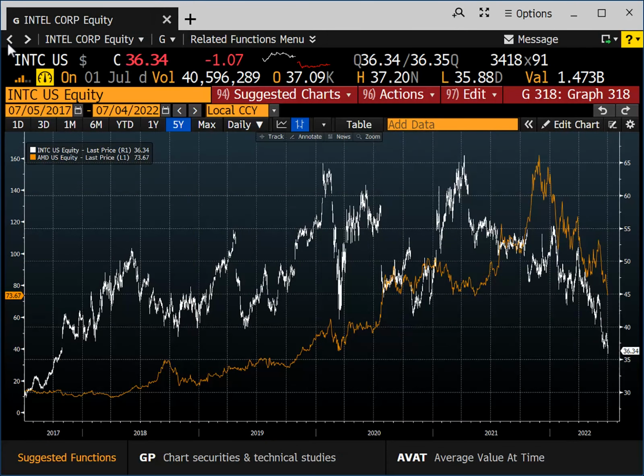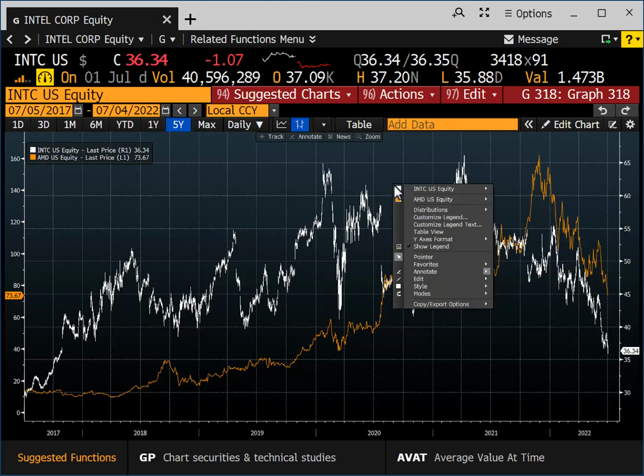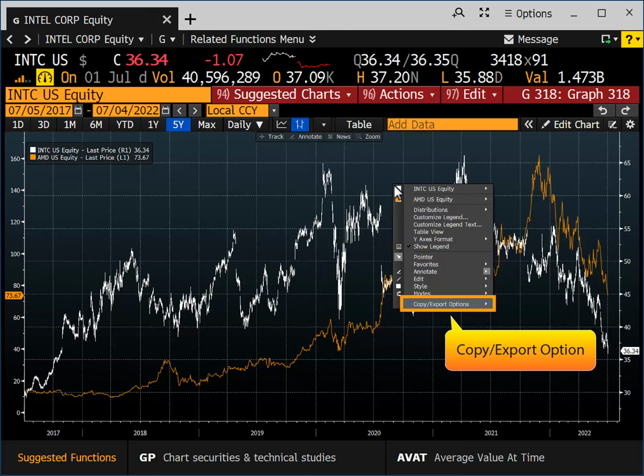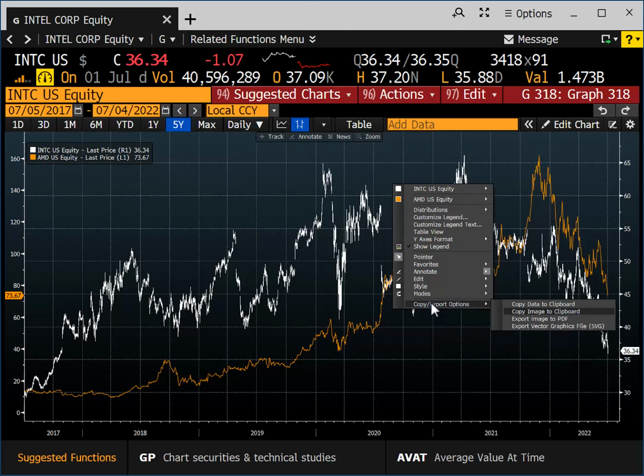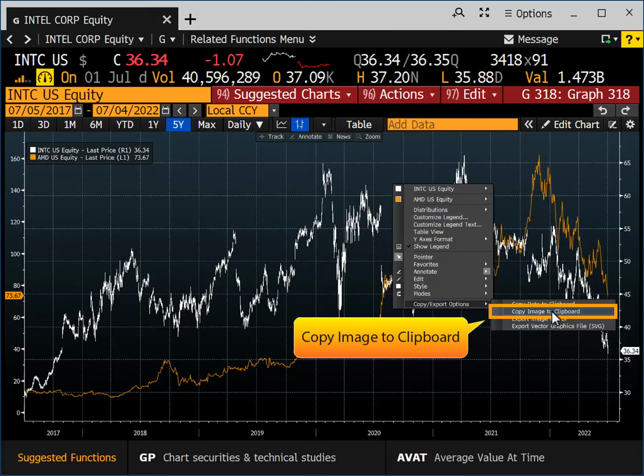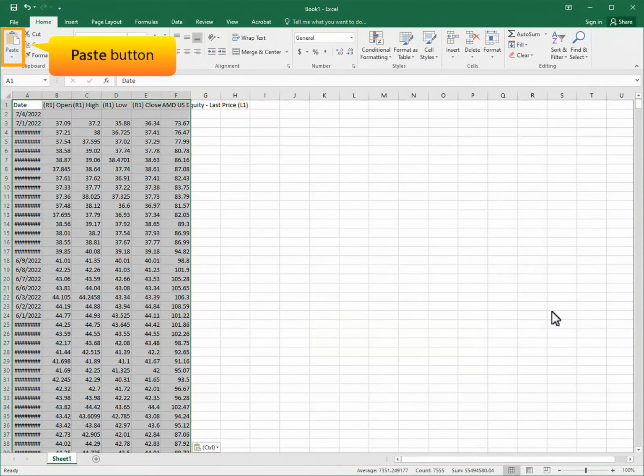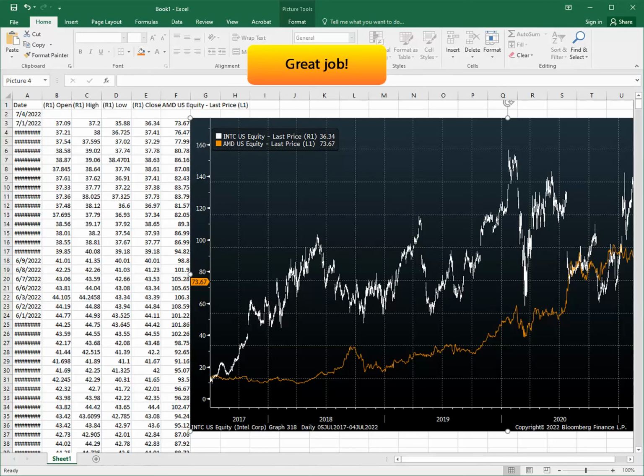If you would also like to have an image of the chart in Excel, go back to Bloomberg. Right-click on an empty space of the chart. Then move the mouse over the Copy Export options. Choose Copy Image to Clipboard. Then open Excel and click the Paste button. Great job! You now have the price data and price chart of Intel and AMD in Excel. The Bloomberg chart is pretty cool.